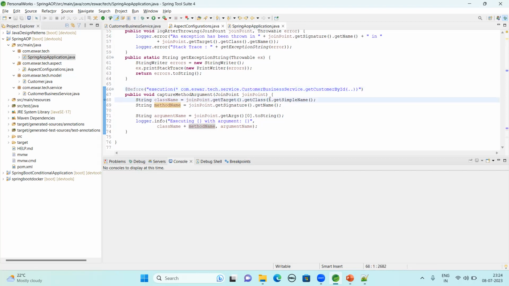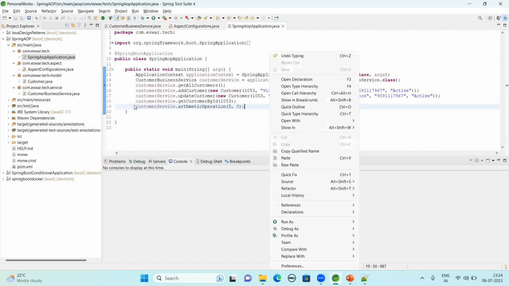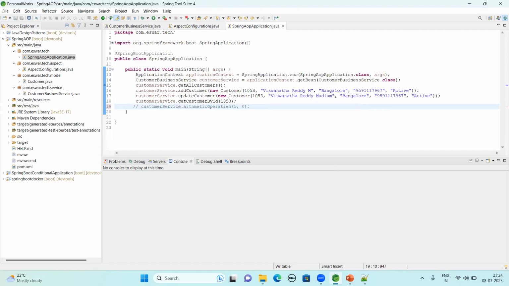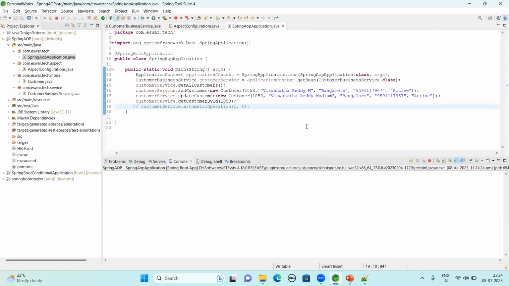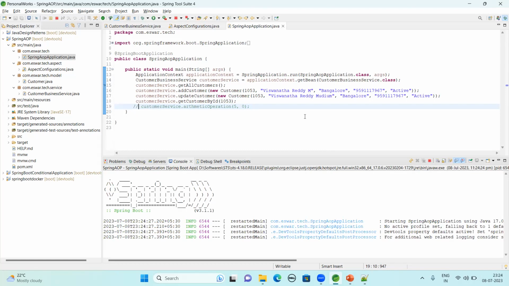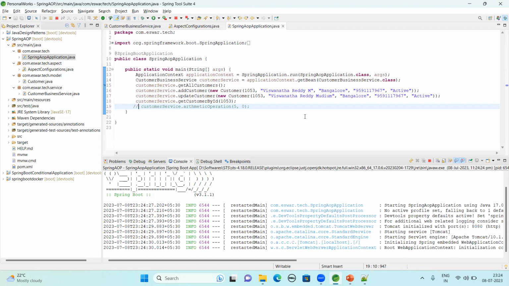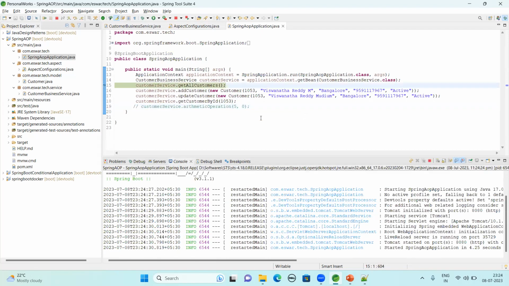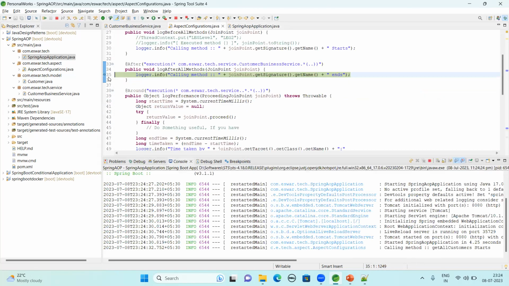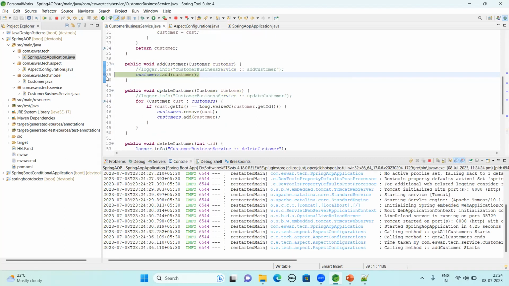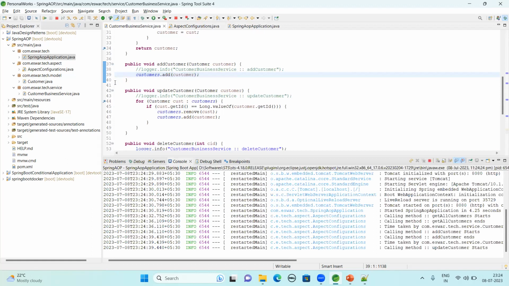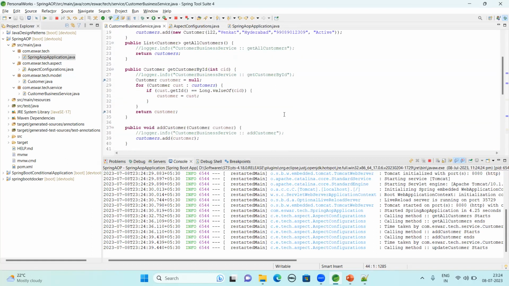Now let's execute this one in the debug mode and see what's happening. Now comment this one, this raising an exception here. Okay, it's going on. Wait, be patient. Okay, this has come here. Ignore all these things. Ignore this. Get customer by ID is our use case.